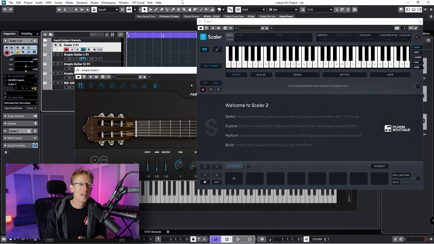Scalar is a platform for music theory that can translate into MIDI. So you can create chords, chord progressions, melodies, strumming, even bass lines. And it has two modes. It has the keyboard mode and it has the guitar mode. And so we are, first of all, going to set this to guitar.